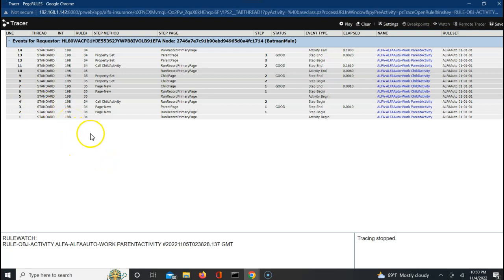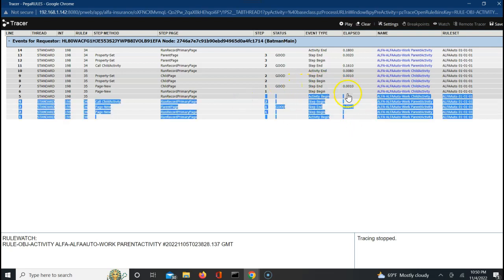Right, if you see here, from the parent activity you are saying call child activity. That is why if you see line number 5, the control jumped into the child activity. See, activity begin, child activity. Why? Because you have asked in the activity to jump the control from the parent activity to the child activity. That is why you are seeing the control jumped here. So it is a sequence, right? First step, second step, it is jumping here.